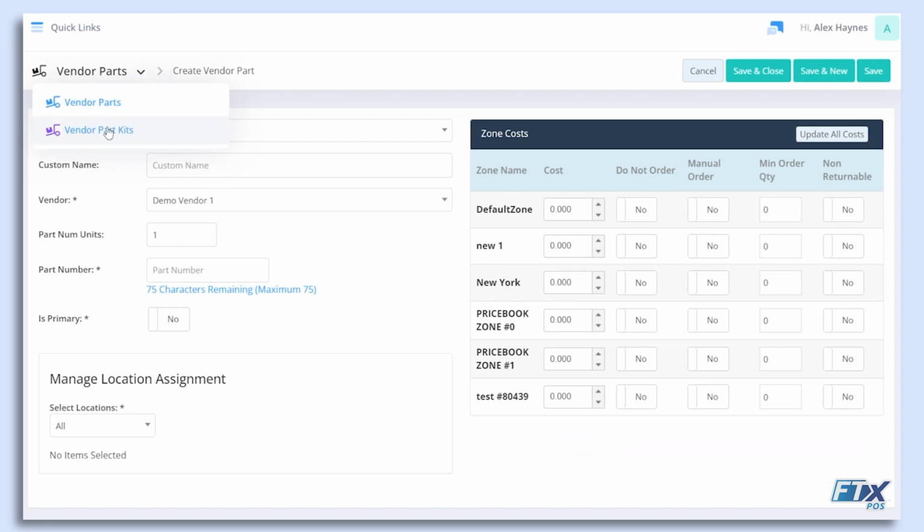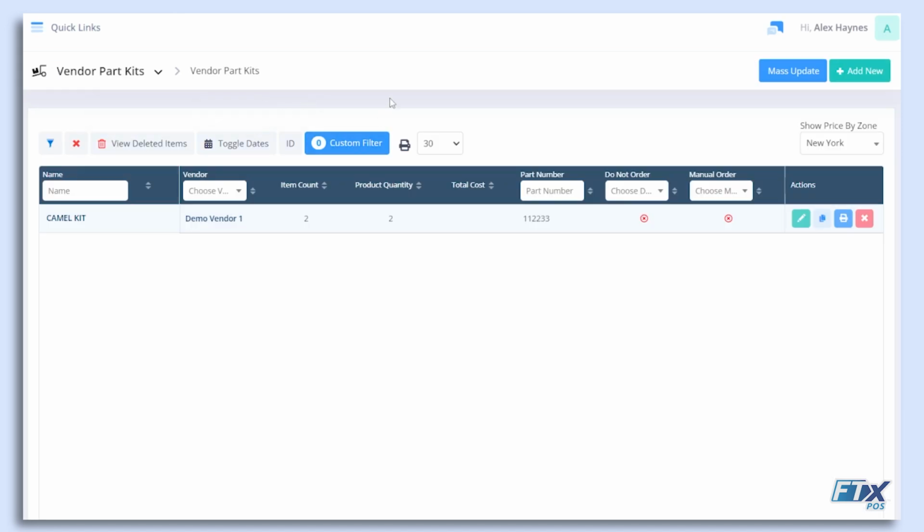Vendor part kits are a single part number that uses multiple UPCs together in one package. An example of this could be a special promotional display that contains multiple types of candy, rather than sending them to the store individually. The vendor would sell this display as one item.